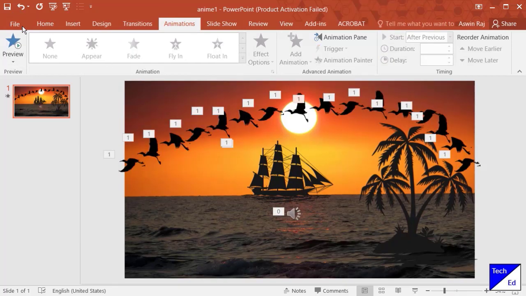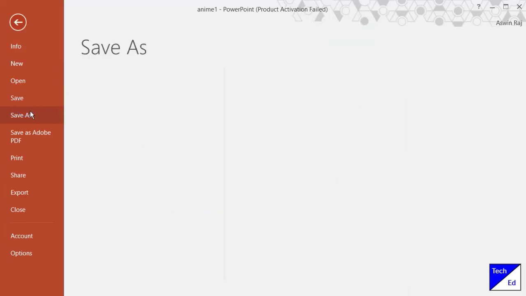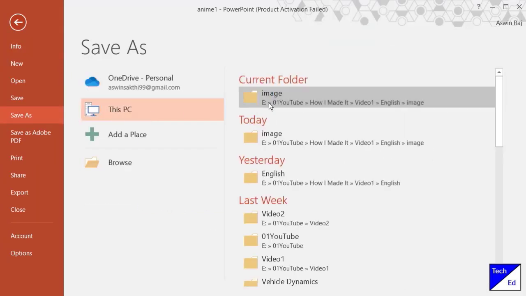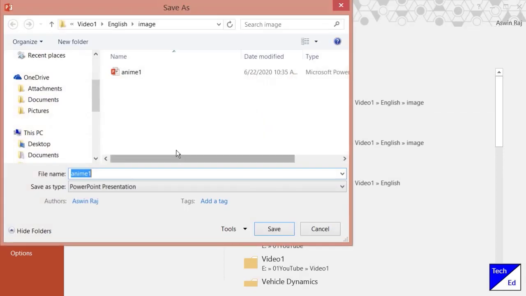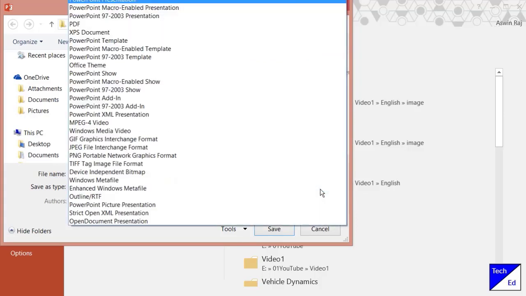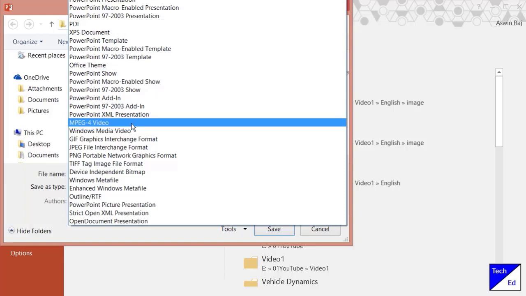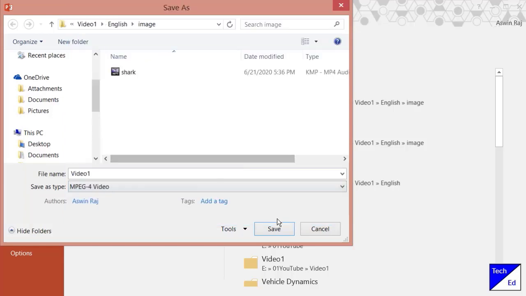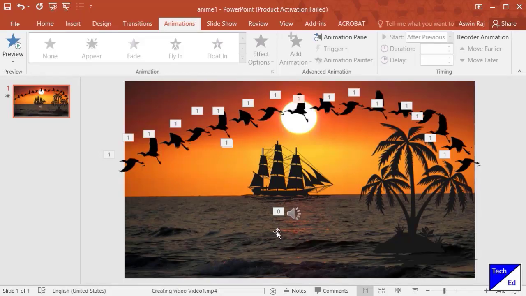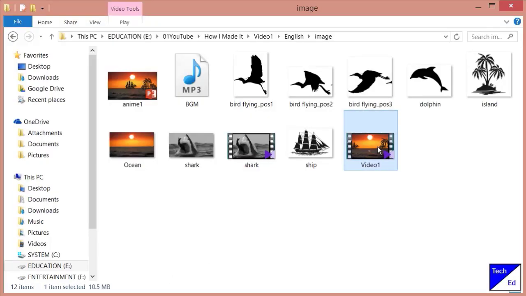Finally, you can export your video file by clicking on the Save As option in the File menu. Choose the desired location for your video and give a file name to your video. I will just name it Video 1. Before saving, do not forget to change the file type from PowerPoint presentation to MP4 file format. The rendering may take some time depending on the file size and processing speed of your PC. Yep, here's the video.